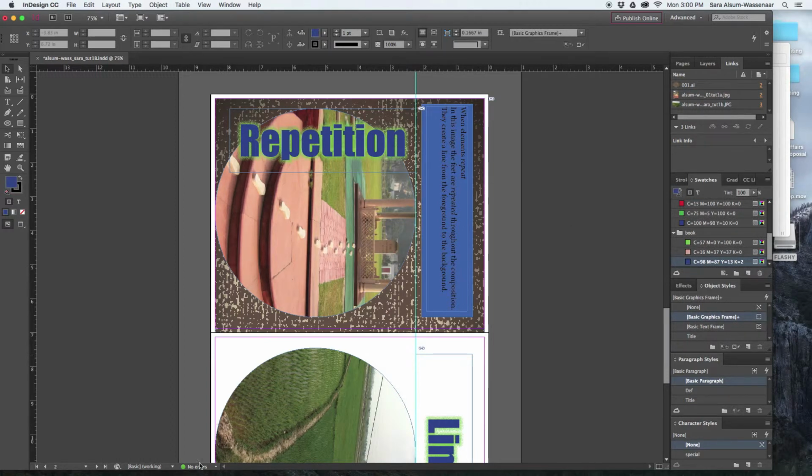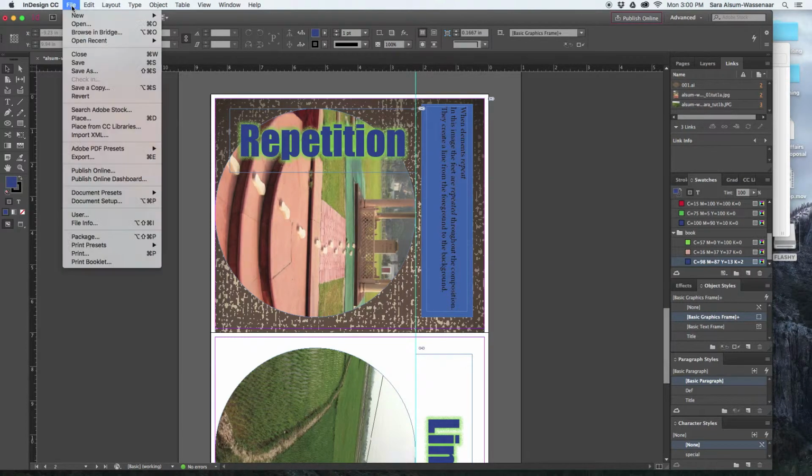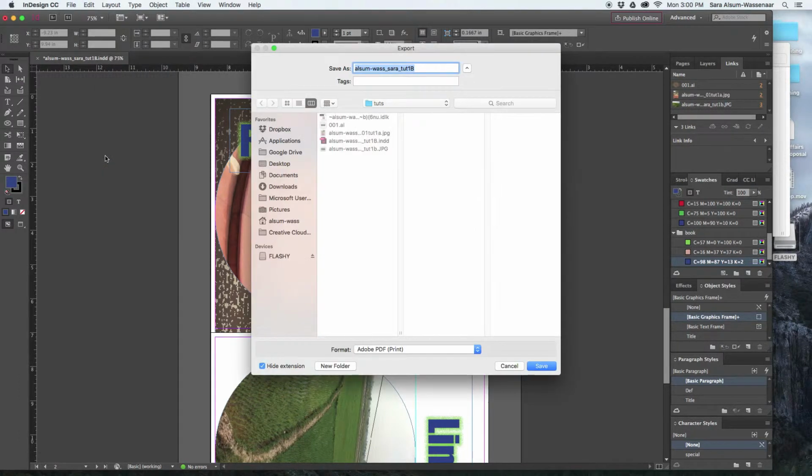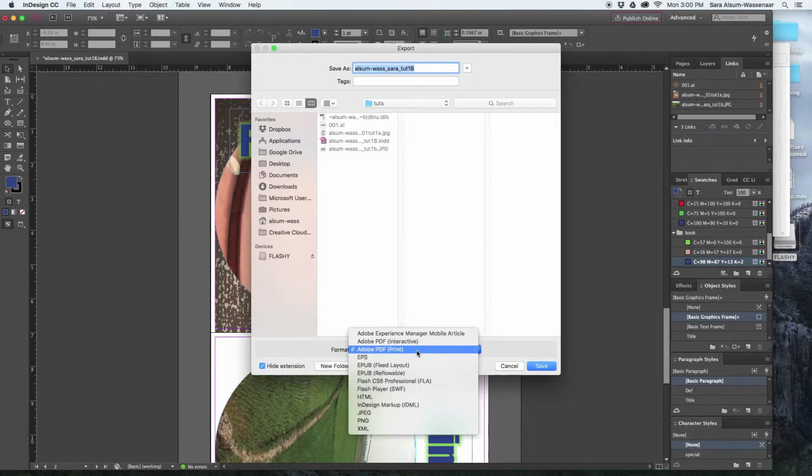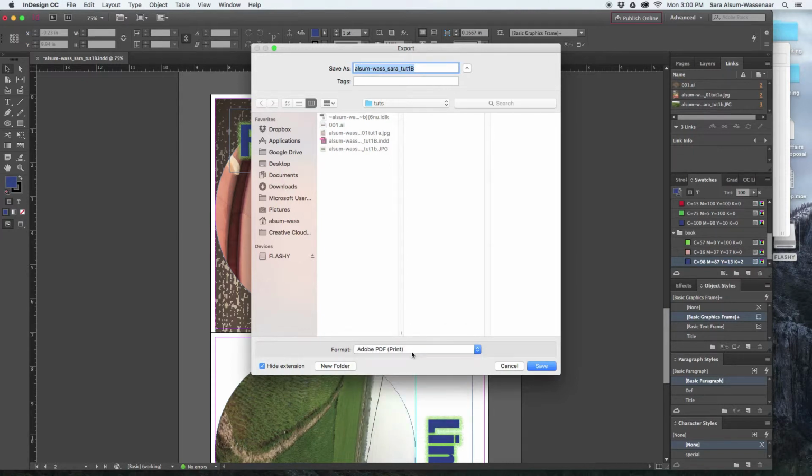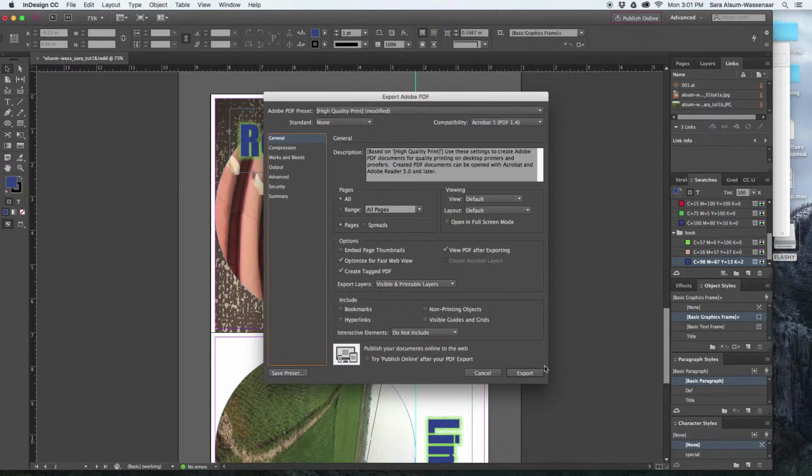So once you have no errors, then what you can do is go to File, Export, and then you want to select in the format down here Adobe PDF Print, which mine defaulted to, yours may as well. Otherwise, you'll have to click on it and select it from this drop-down menu. But mine's correct, so I'm going to just leave it. And then I'm going to click Save.